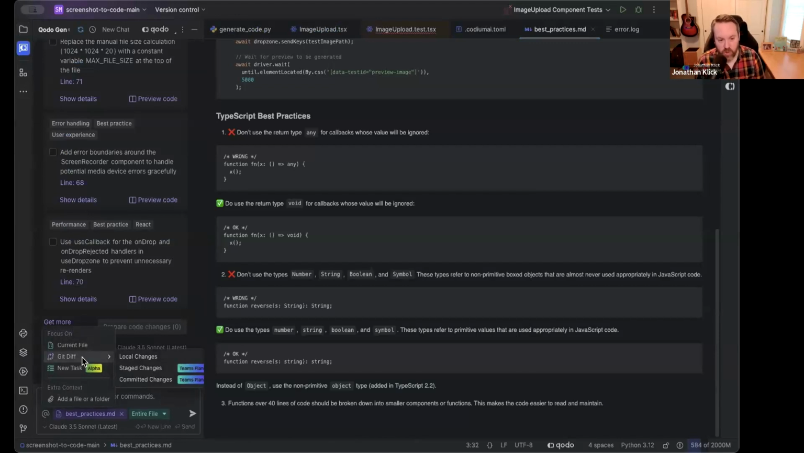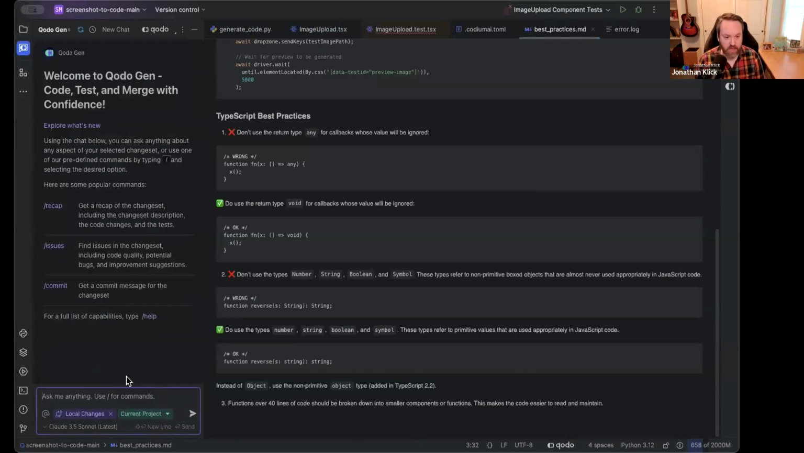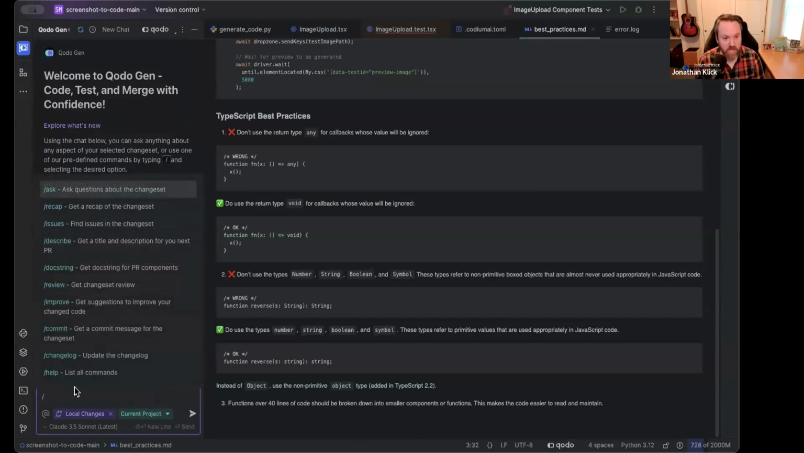So what I can do here is select local changes, staged changes, or committed changes as a context, kind of like what we'd be doing for a PR review, and then go ahead and run commands against just the changes. If I select local changes, I actually don't know if I have any, but if I hit the slash key, one of the things you'll observe is additional commands that are specific to diffs, not to a standard code file.